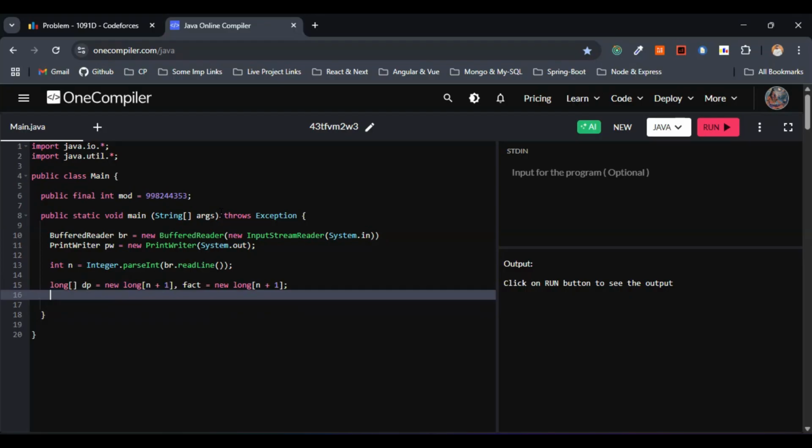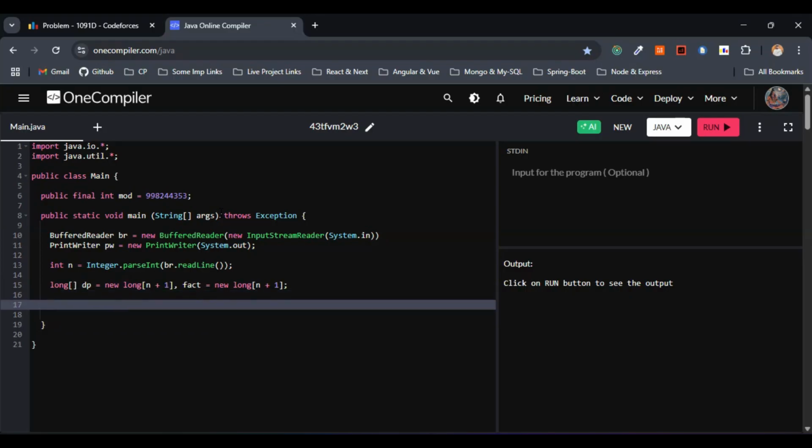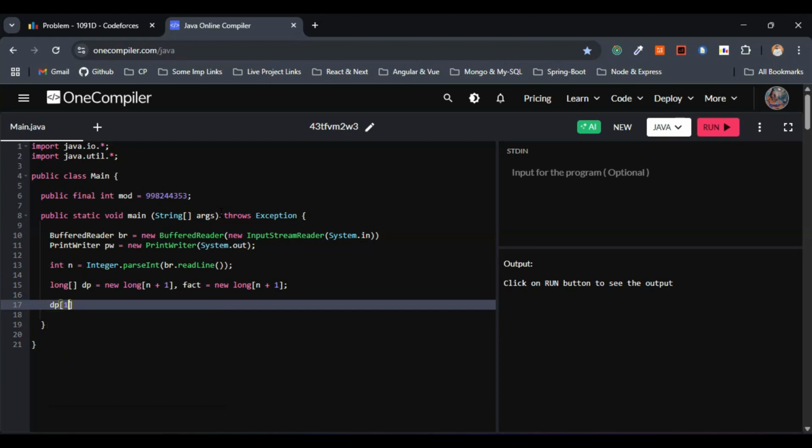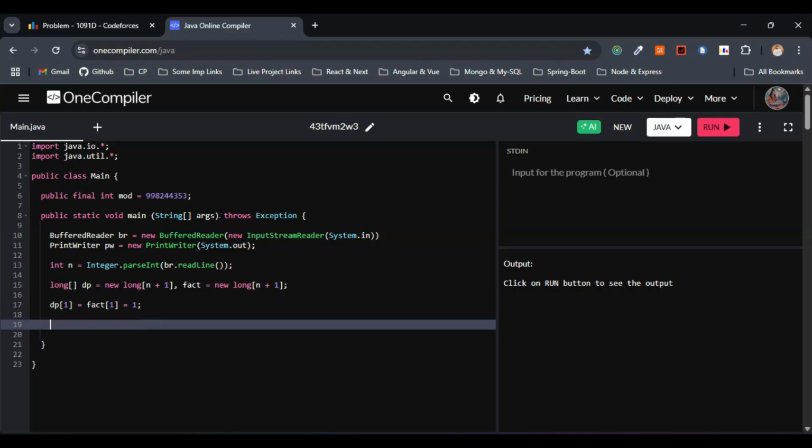Now we are done with the initialization part. Initially, if you remember the approach, when we considered i equals 1, dp of 1 and factorial of 1 both remained 1, right? So let me initialize this one directly. dp of 1 equals factorial of 1 equals 1. So the value remains same. All right, so I have initialized 1. This is the base case, right?